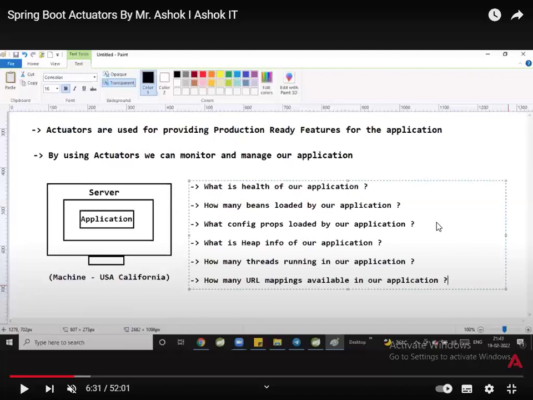Tomorrow we are going to develop the first application by using Spring Boot. What is the Spring Boot application folder structure? How to create the first application? How to run that application? What is happening internally when we run the Spring Boot application? We are going to discuss that in tomorrow's session.